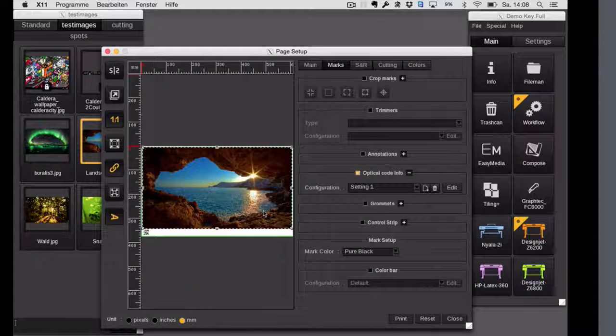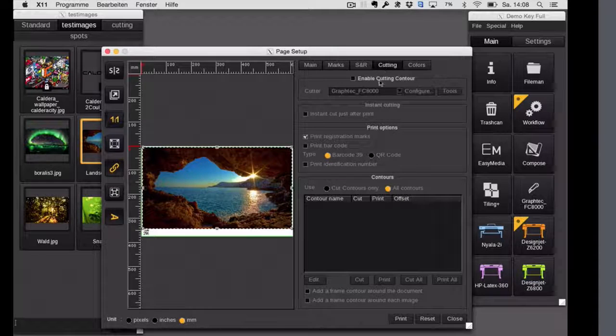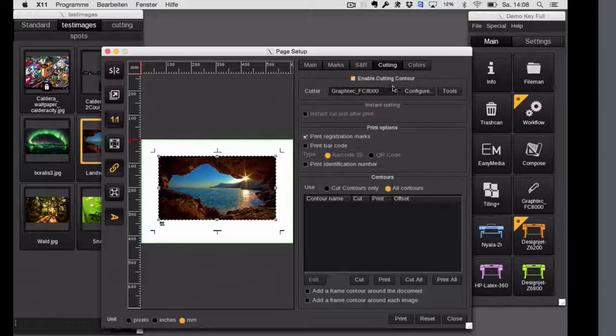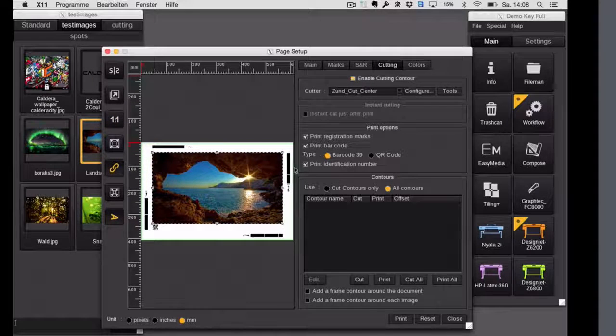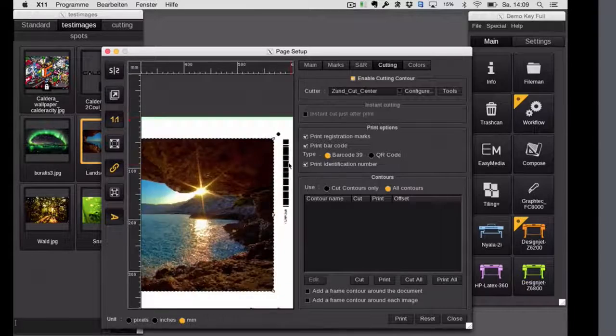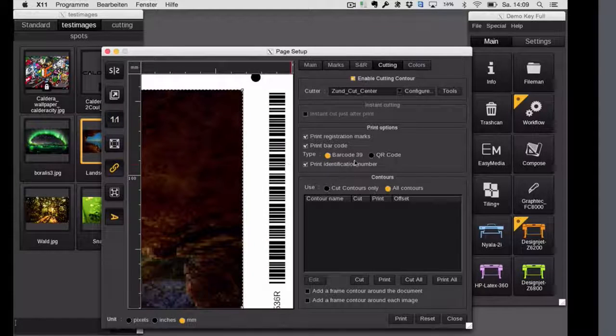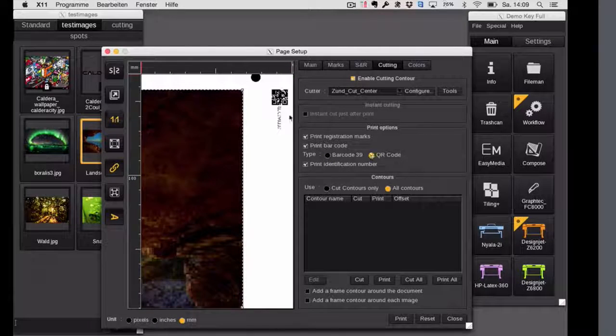Now, speaking of the cutting workflow with the Sunum Cut Center, I first have to activate the cutting, choose the Sunum Cut Center. And then you will see first the old barcodes, which you all know. So the long barcode, if I zoom in a little bit. Now this can be changed to actually QR code.